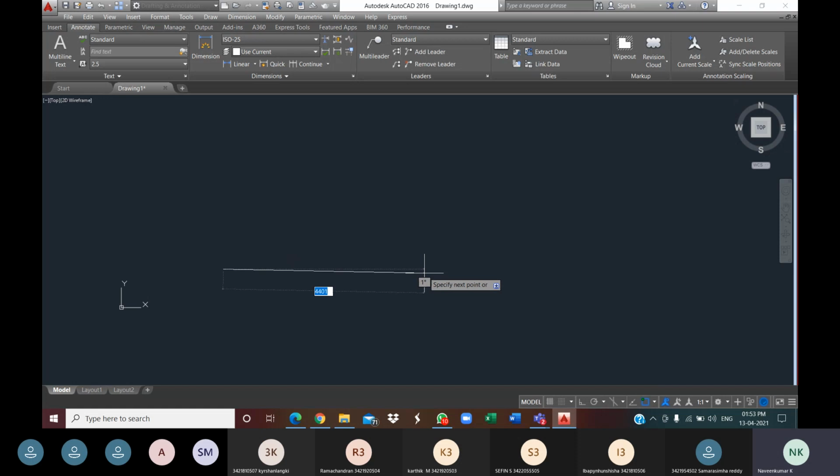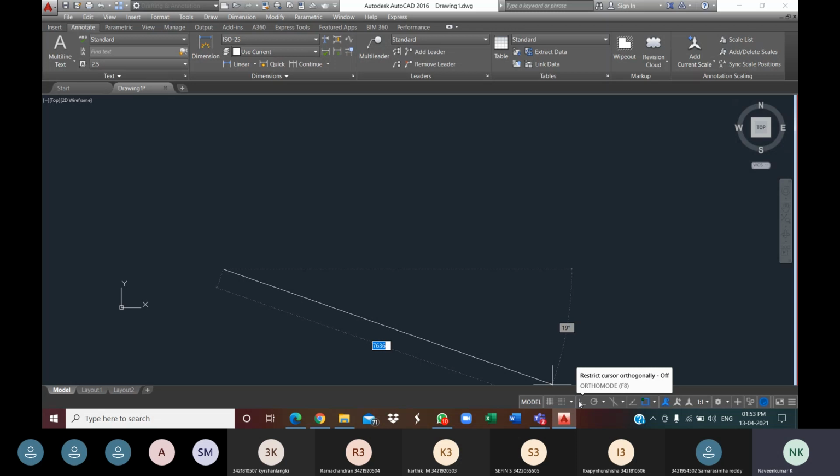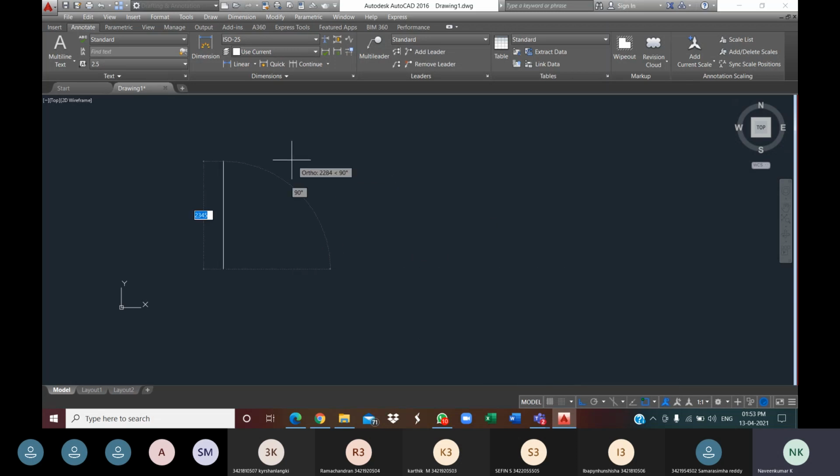So before that, I'll show another option. If you see here, ortho: if the ortho is on, you can move the line along the 90-degree directions only. It starts from the 0-degree direction, then it can go for 90, 180, 270, again 360. So like this only you can move.